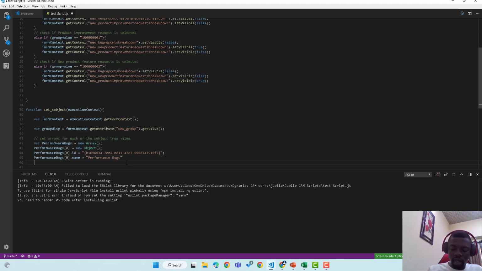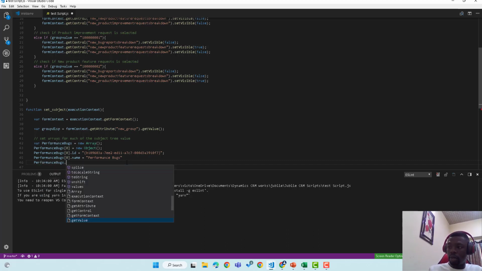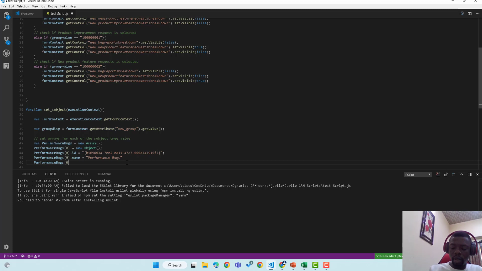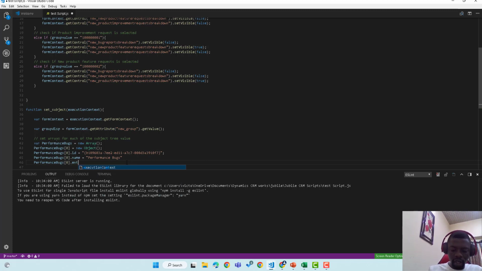Then the entity we're looking out for, so performance bug dot, sorry, entity type. Good. So the entity type we're looking at here is subject. That's where we picked this from. So it's subject, then close this. Basically this is how we build the array for each of the subject three.